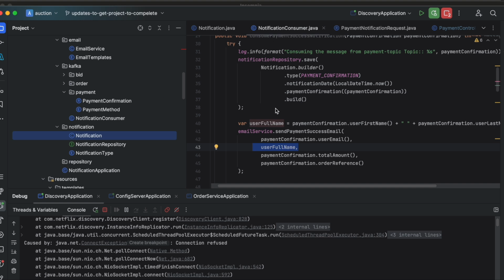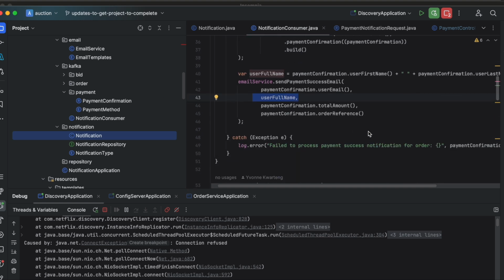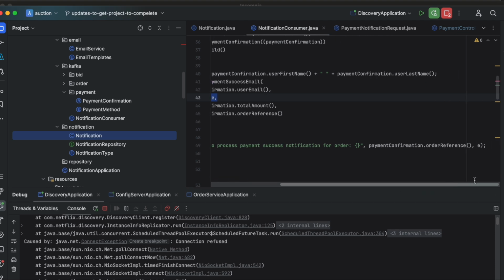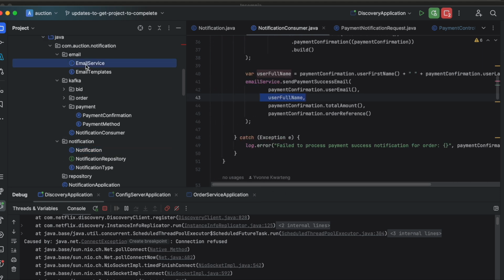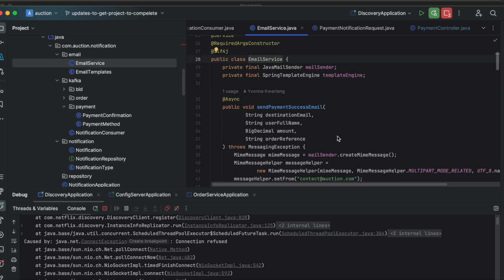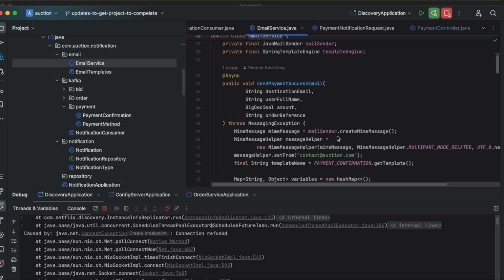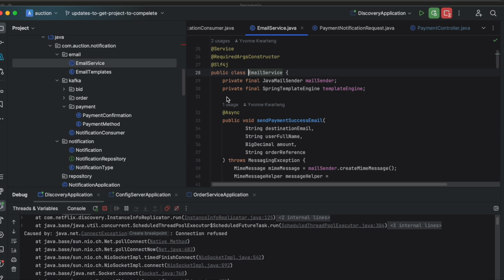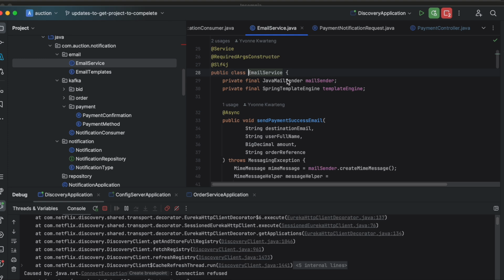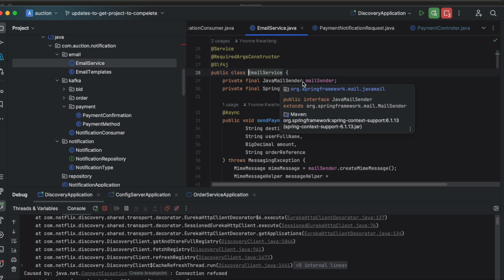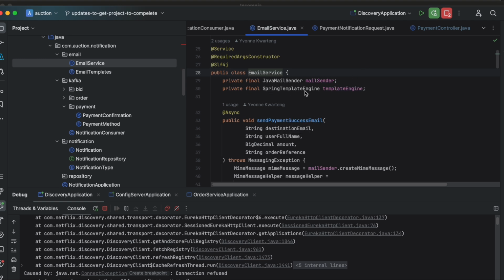Let's take a look at the email service while we are here. If there's any error, this is what we display, right? Plus the payment reference. All right, so the email service, which sends the information to the user, is here. We are injecting the mail sender, which is a JavaMailSender, and then we are injecting the Spring template engine.